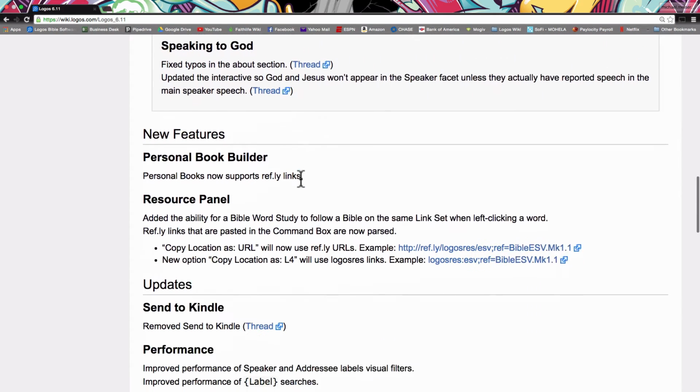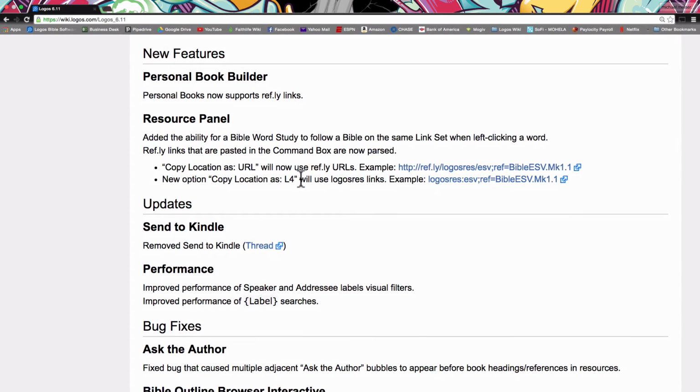Anyways, we'll scroll down to the section called New Features, which is actually the free stuff that you don't have to have a subscription to have. And we're going to look at this. It's a pretty small update this time, so it won't take very long. So let's just look at each of these. The first one here is called Personal Book Builder, and this says personal books now support ref.ly links. We're going to talk about that in just a second because that's related to this next section on Resource Panel. So sit tight for that.